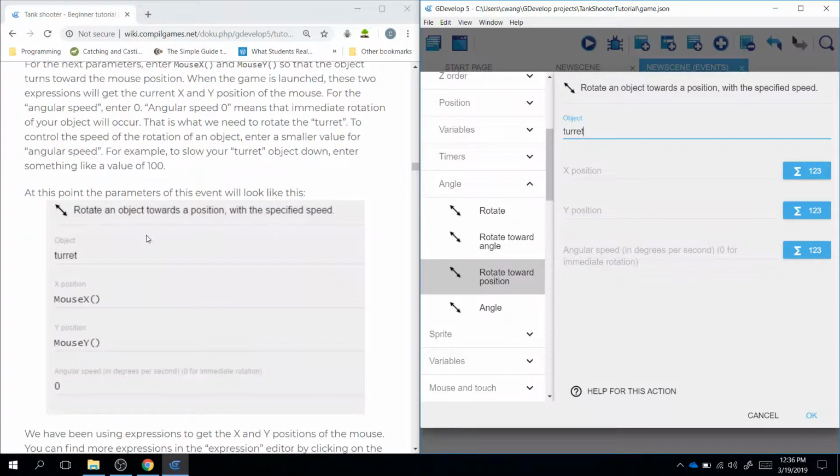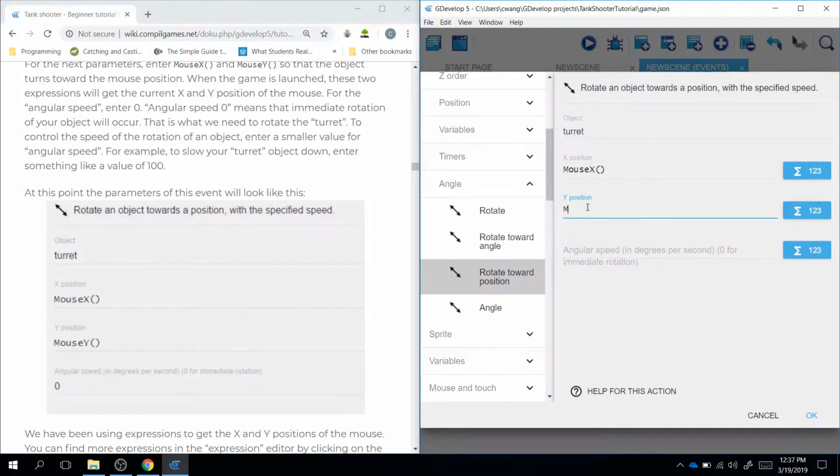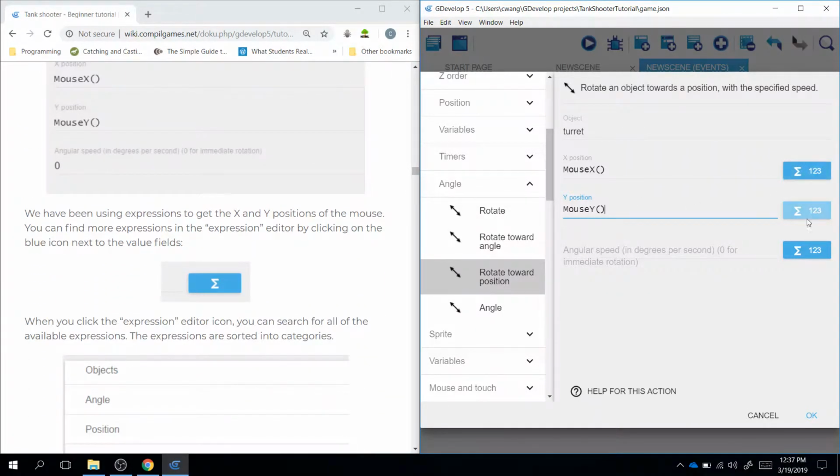So there is a function called mouse x. So we're going to use that, mouse x. And that will get the x and y position of the mouse. So mouse x parentheses will get x position, mouse y parentheses will get y position. And as always, you can find more expressions right here.